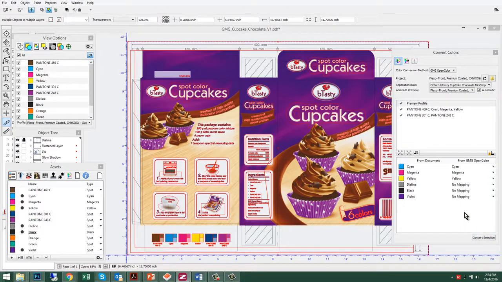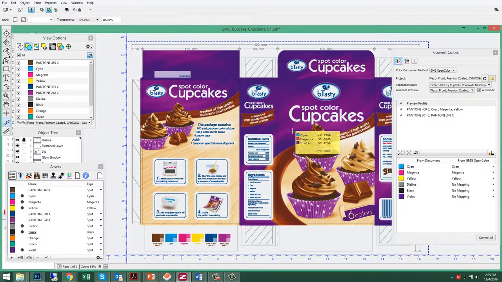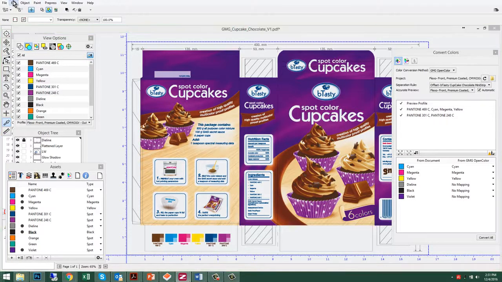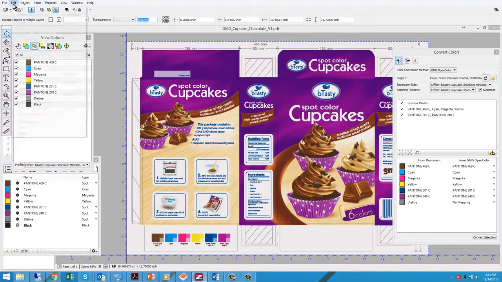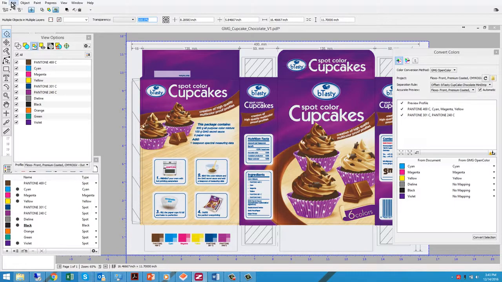Now that it's converted, let's take another look at the separations. The background is now cyan, magenta, and violet. The cupcake is magenta, yellow, black, and the logo is now made up of cyan, black, and violet. To visually compare how the job previously printed versus how it will print now, undo the conversion. By using OpenColor for the conversion, you're assured you're getting the best color match possible.